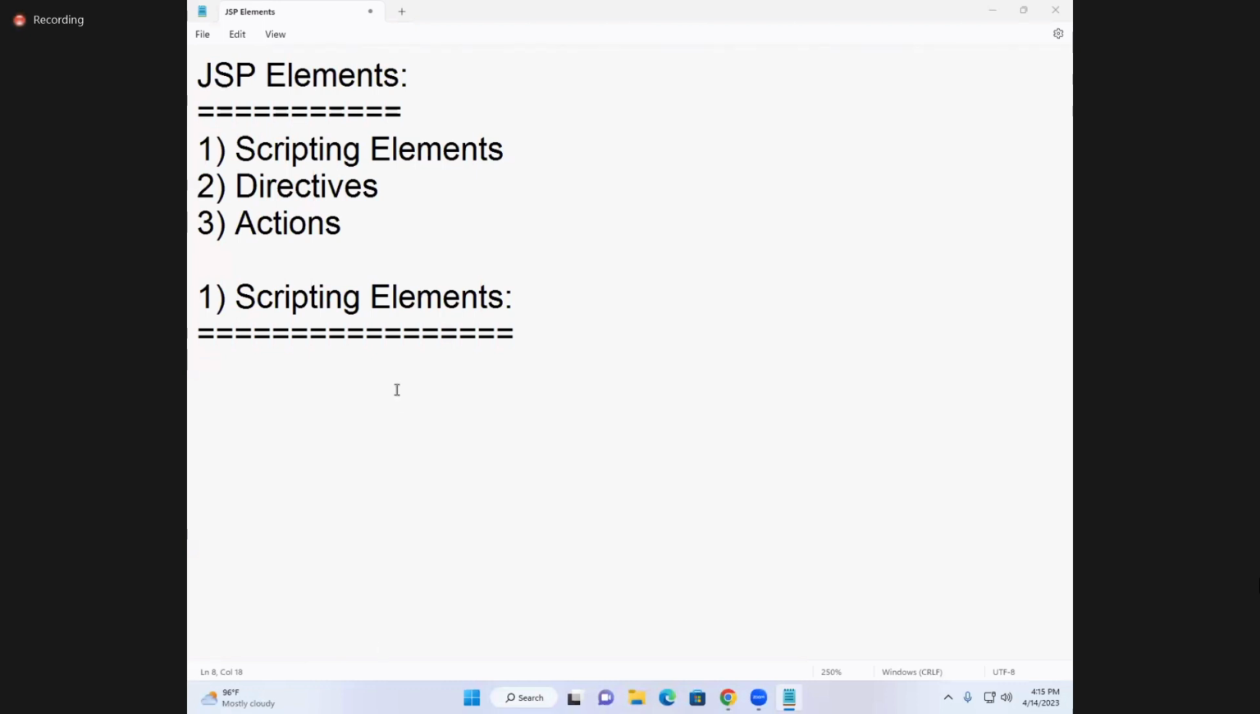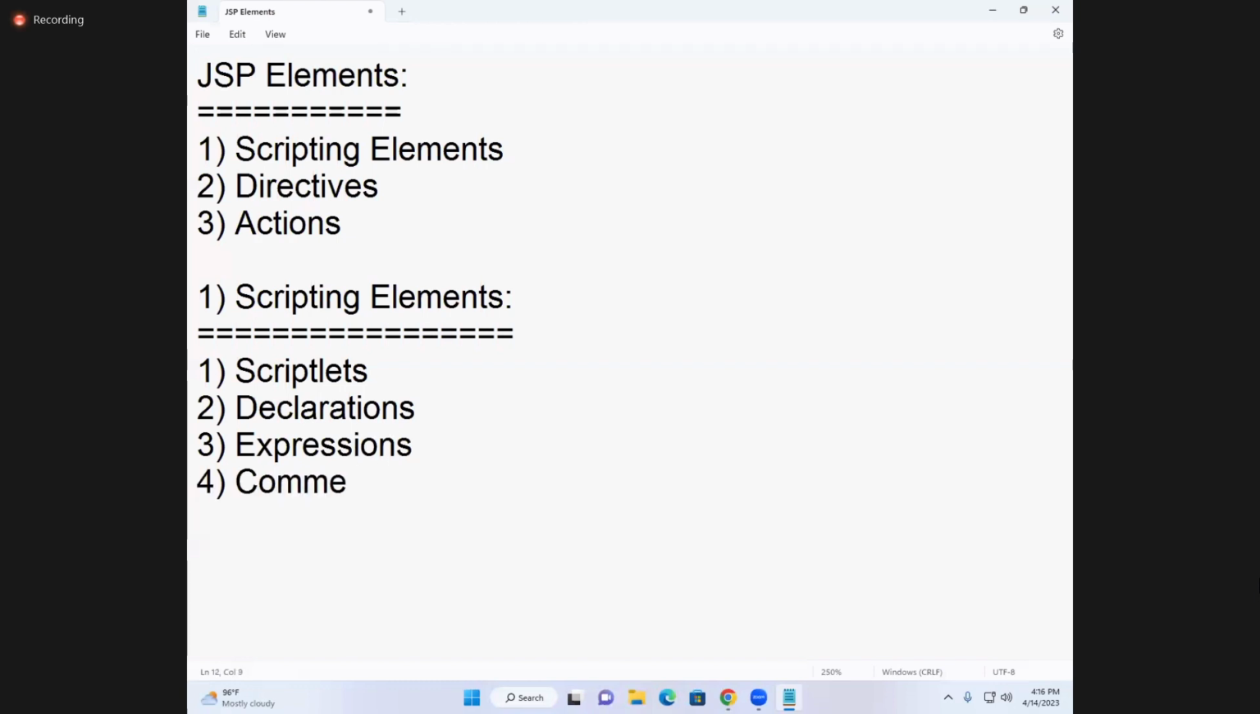How many scripting elements? 4. What are those? Scriptlets. Second one, declarations. Third one, expressions. Fourth one, comments. First one, scriptlets. Second one, declaration. Third one, expression. Fourth one, comments.